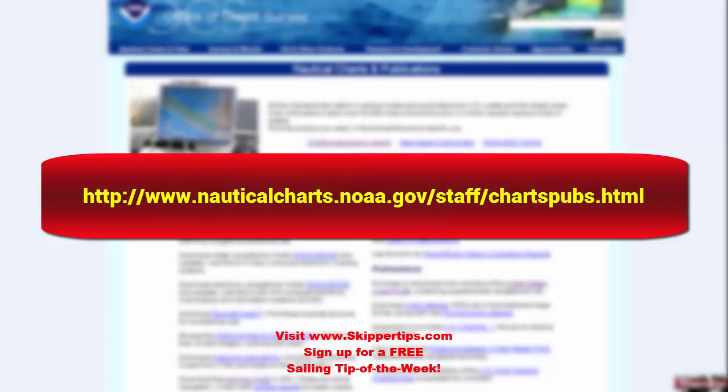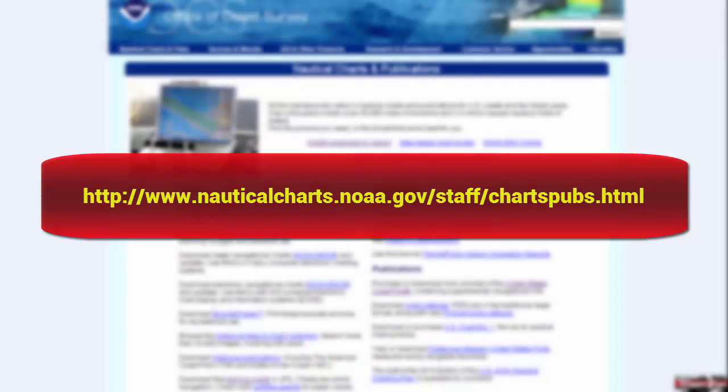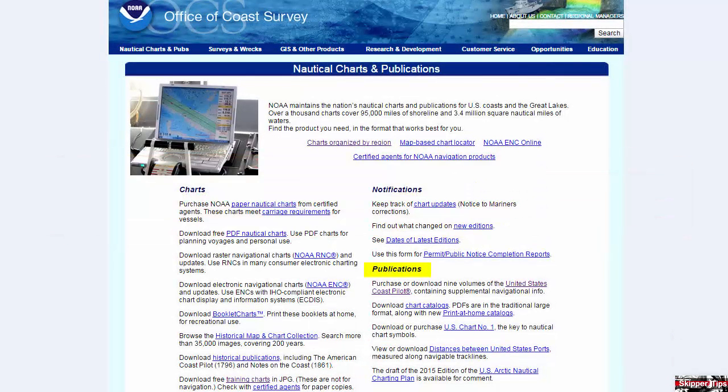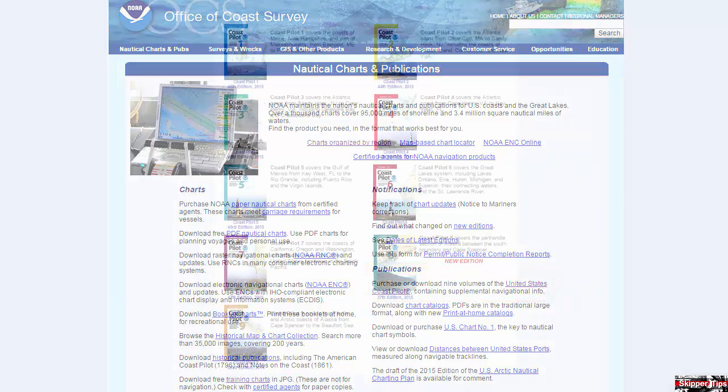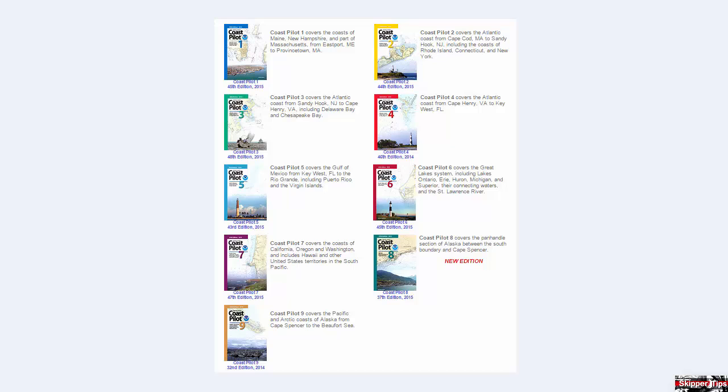Type this link into a Google search window. This will take you to the Office of Coast Survey Nautical Charts and Publications page. Look under the section that says Publications. Click on the first link, United States Coast Pilots. United States Coast Pilots are offered in 9 volumes. We can download Coast Pilot number 2 and save it to our computer.